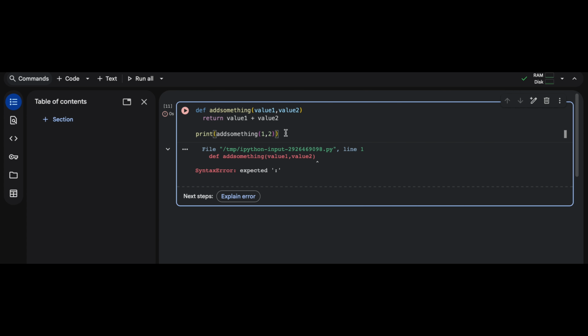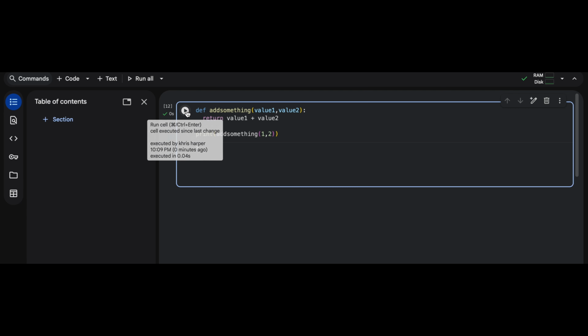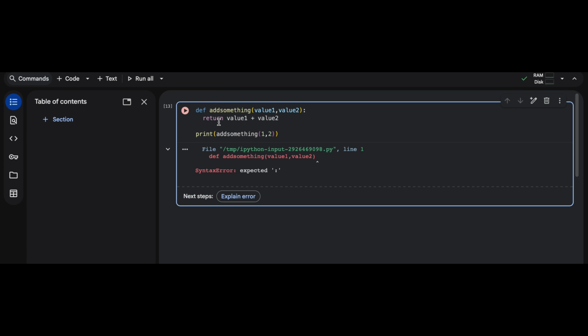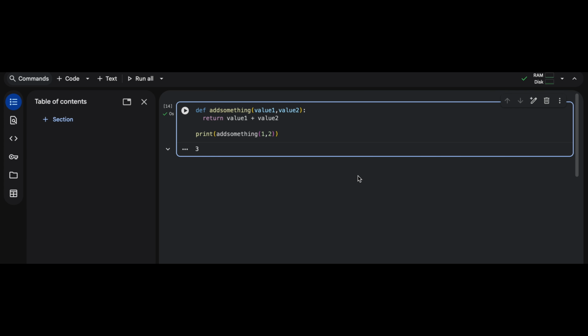Debugging is the process of finding errors in your code. As you can see, it is telling me the error message. I did not put the semicolon next to the value 1 and value 2. You want to make sure you have the semicolon added. And this is a great feature added in Google Colab. As you can see, with value 1 plus value 2, you're getting a return value of 3.